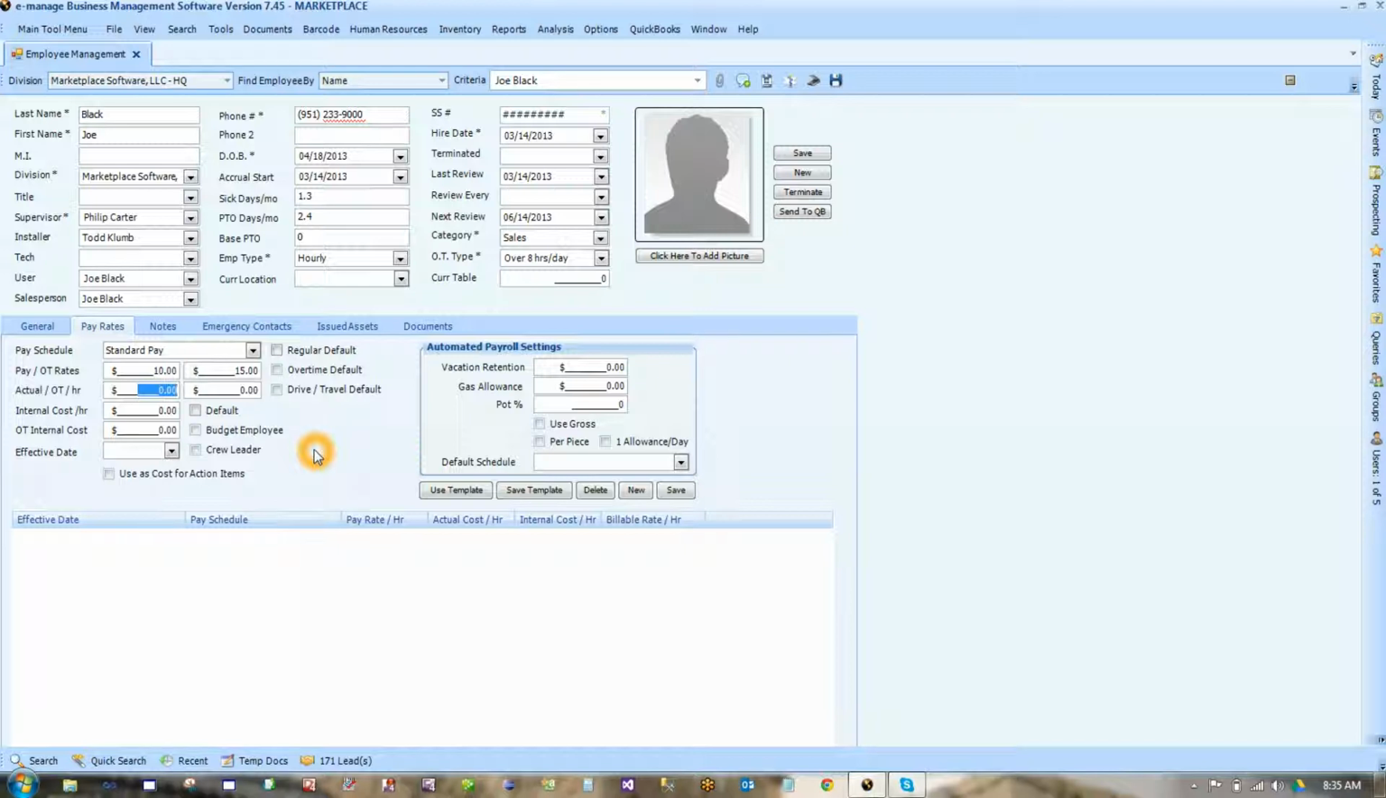So let's say somebody makes $36,000 a year. You'll take $36,000 plus you will add in their FICA, insurance, and all the other stuff that you do for them. You'll divide that by 2,080, and this will give you an hourly rate. That actual hourly rate is what it uses for your job cost or actual labor cost. So I'll put in here 30. It automatically defaults to time and a half for overtime.